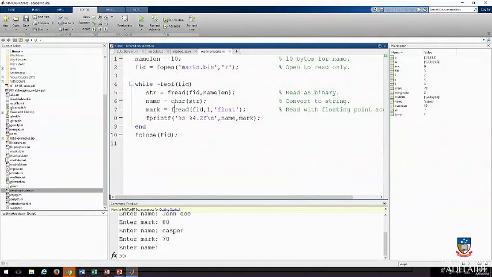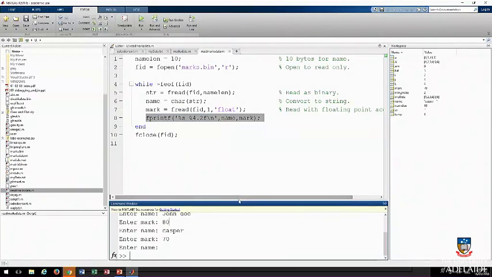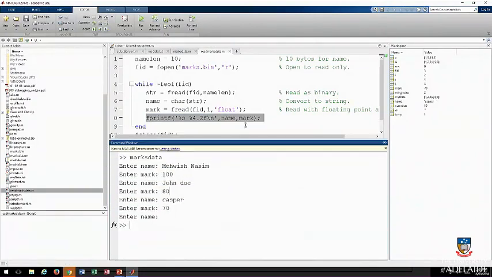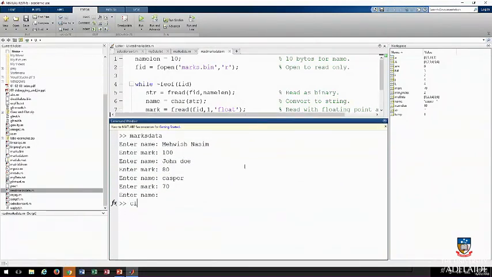So until we reach the end of file, we are going to read this file as a binary file. We convert the name into a character string and the marks as floats, and we are going to print the name and the marks in this format. And I'm going to run this file now. This one.